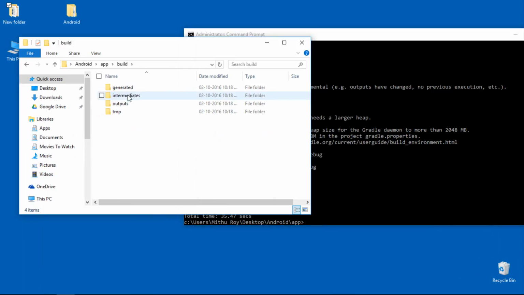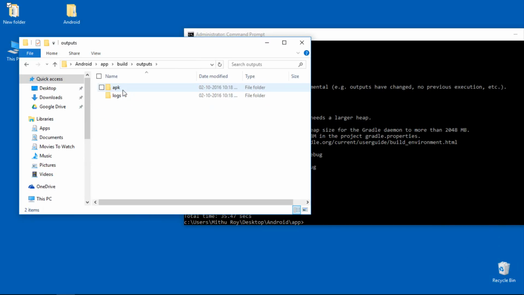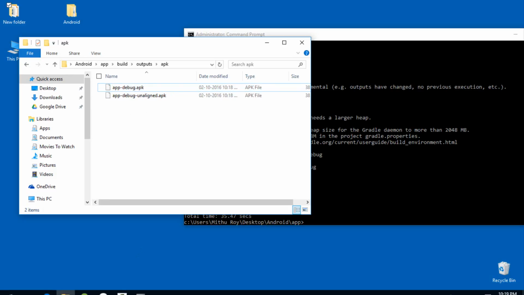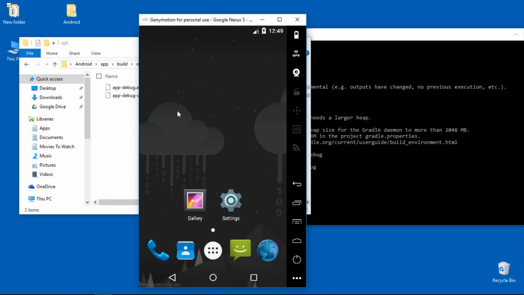So if you go inside this build folder and go to, where should I go, build outputs. Okay, there is APK, and there are two APKs, apk-debug and apk-unaligned, and we are going to install this debug APK on our virtual device, and you can use your physical device as well. So let's go ahead and install this APK on our system.